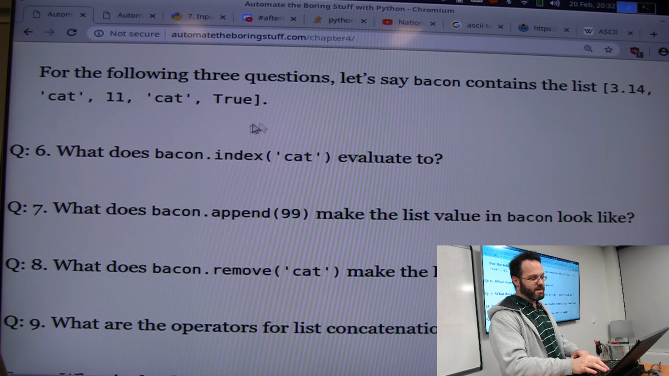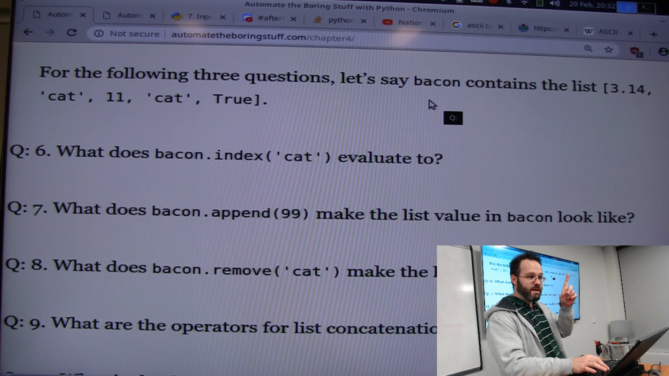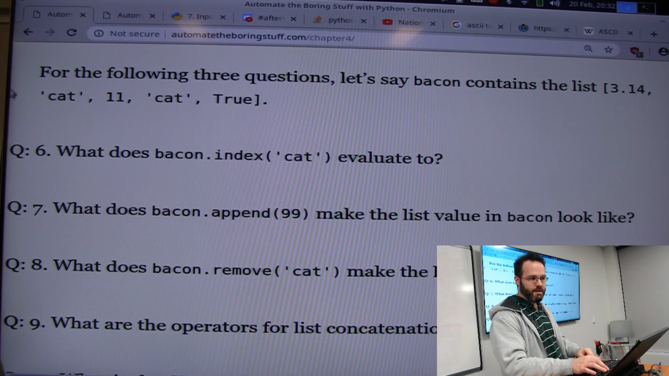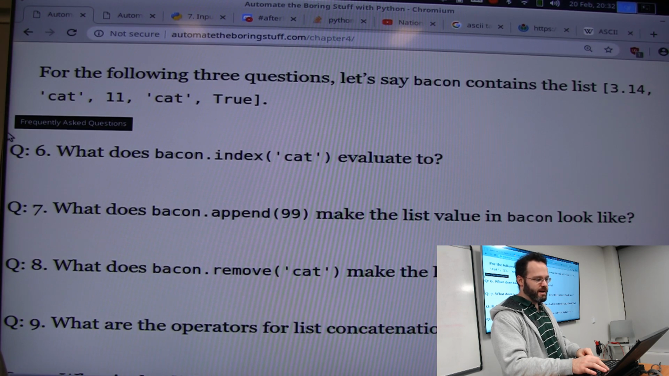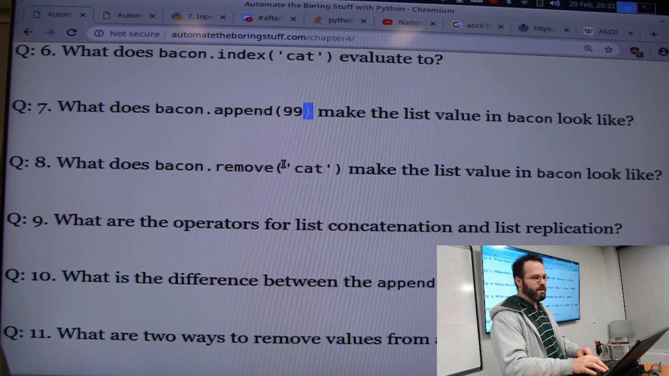bacon.index('cat') is going to return what? It's going to return the first thing that has cat, right? Which is what? 1. Susan, you got it. 1. What does bacon.append(99) do? Susan. It just adds the number 99 to the end of the list, after True. Exactly. Got it. Okay.